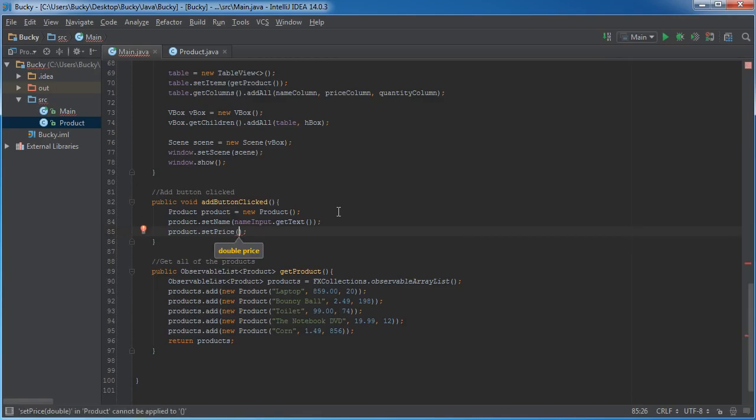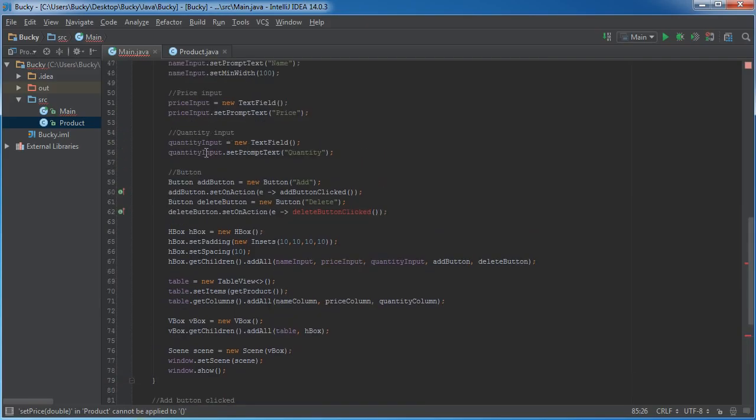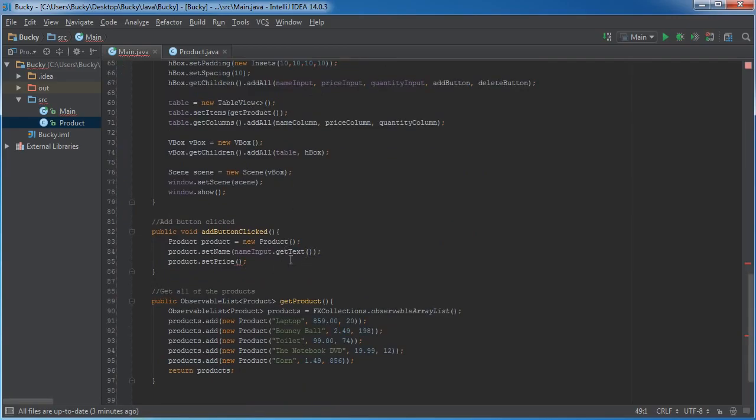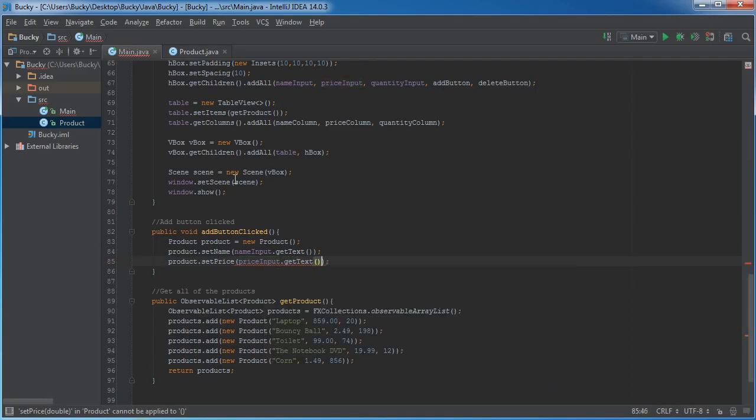Alright, so for the price of it, whenever they type something in to this input right here, by default it's a string. So if we were to just do price input get text like that, it's not going to work. It's giving us an error right now because it says, okay, the user typed in some value. Even if they type in a number, it's still going to view it as a string by default. So we pretty much need to say, okay, we're setting a price, we need to parse it into a double before we can use it as a product object.